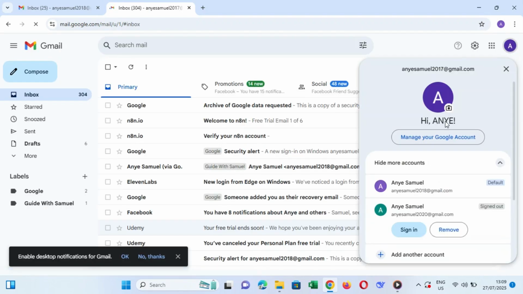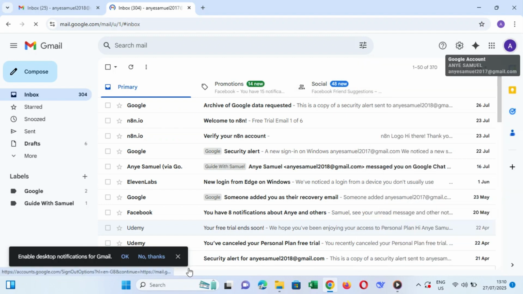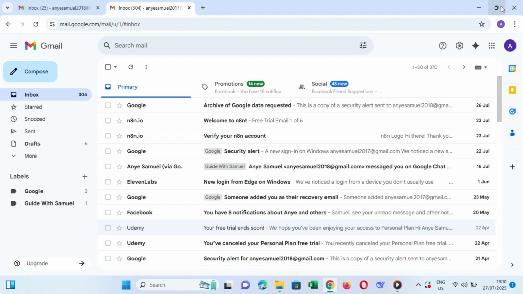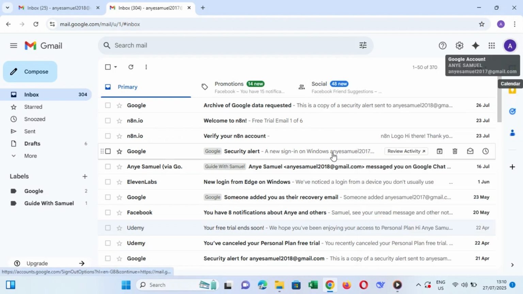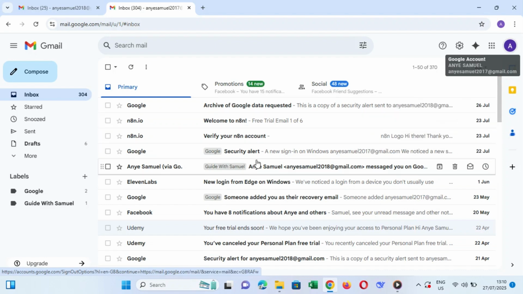Remember, if you want to add more than 2 or 3 accounts, there is no problem. Just repeat the same steps for each Gmail account you want to link. There is practically no limit, so you can add all your emails efficiently in one place without logging in and out repeatedly.